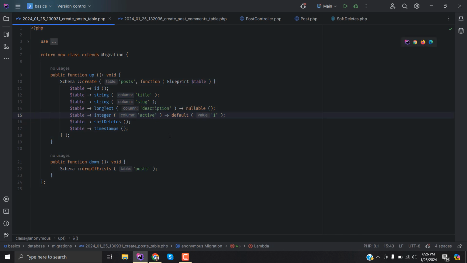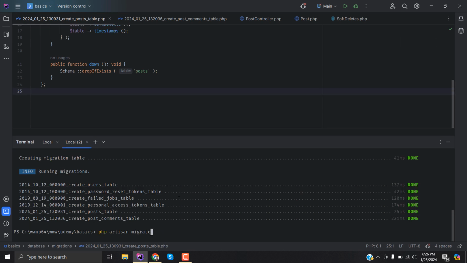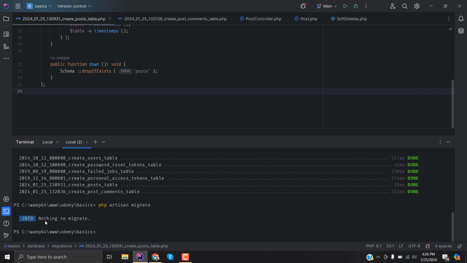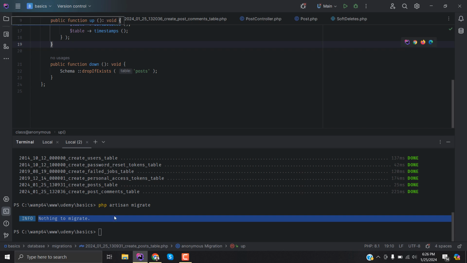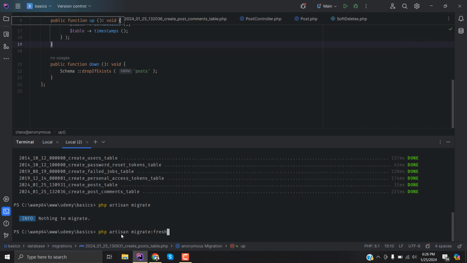All right, but how am I supposed to run this command, or how am I supposed to insert this active column in our database? What is the way? If I run php artisan migrate, you see it says nothing to migrate because this post table migration has already been run. If I do php artisan migrate:fresh, it will drop all the tables and then run all the migrations with zero records in all the tables, and we really don't want to do that. So what is the proper way?